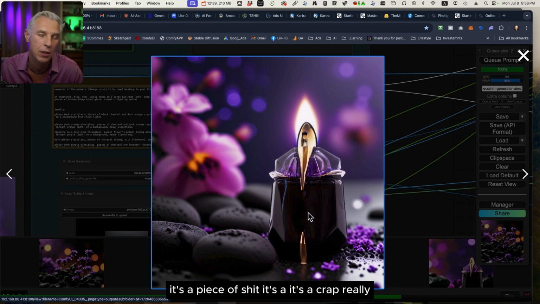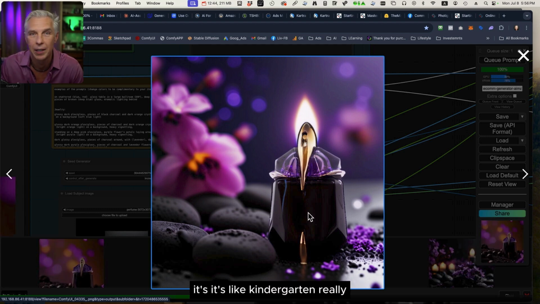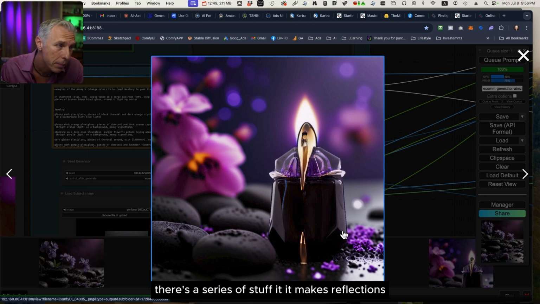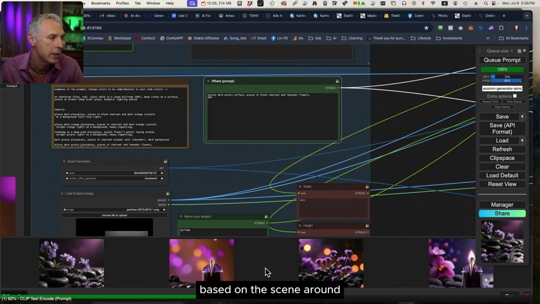It's a piece of shit. It's a crap, really. I mean, the AI abilities of Photoshop, it's like kindergarten, really, whatever they do. This is serious stuff. It makes reflections, tiny reflections around the subject. I mean, on the subject based on the scene around, and it's very nice. In many cases it's really cool.